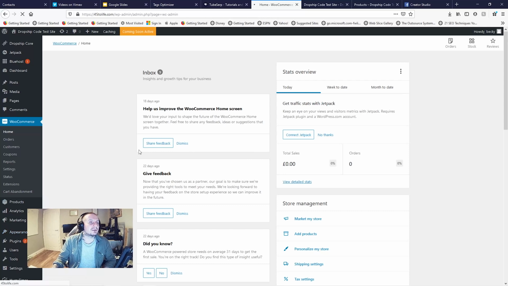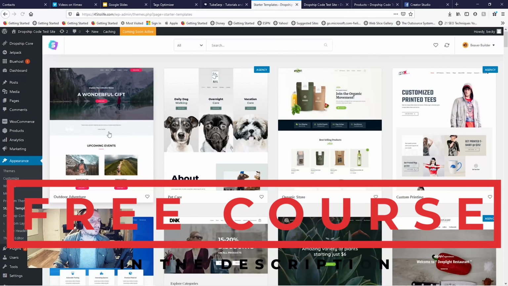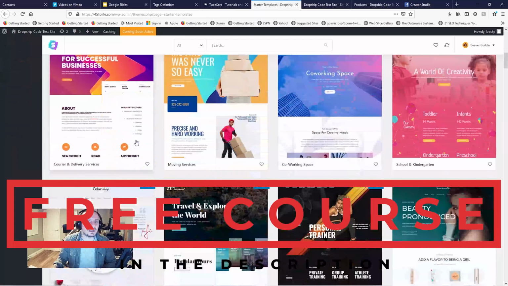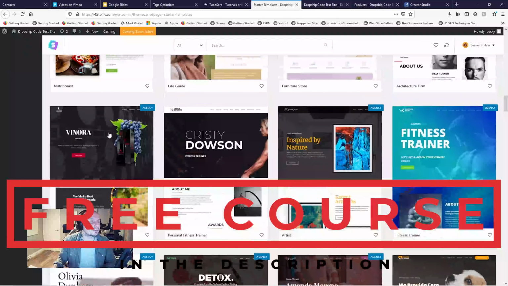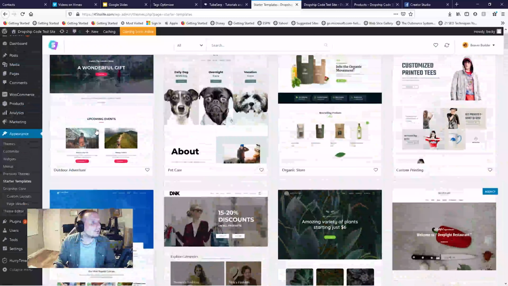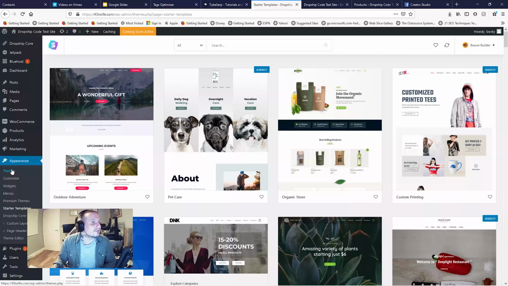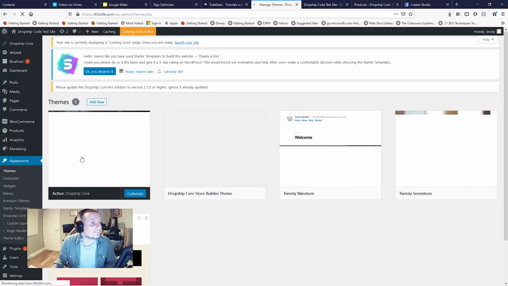I'll just show you some of the example themes that come with our paid program, but then I'll also show you just some of the free ones as well. So we have dozens and dozens and dozens that we provide with our paid program. But if you were to just go to themes, some of these are available for free.